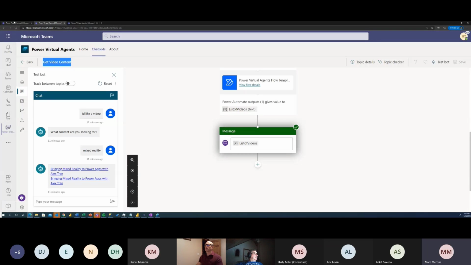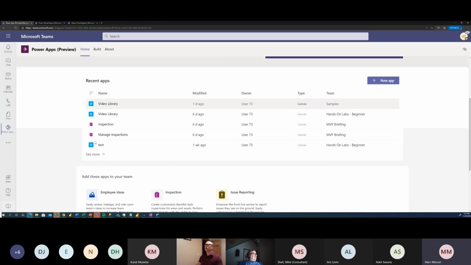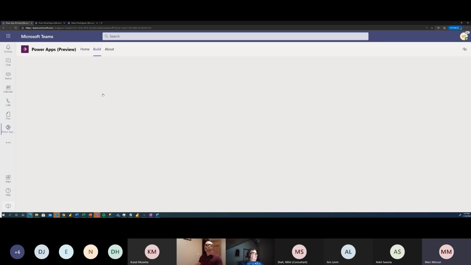Okay, so now we come back to our Power Apps, and we're going to go to Samples Video Library. This is our app.